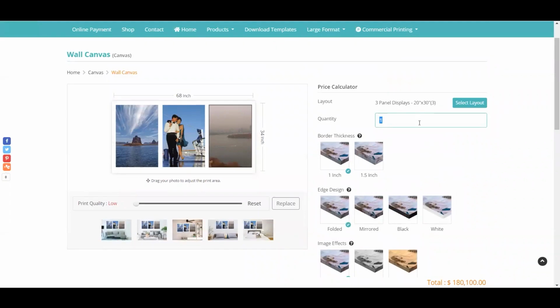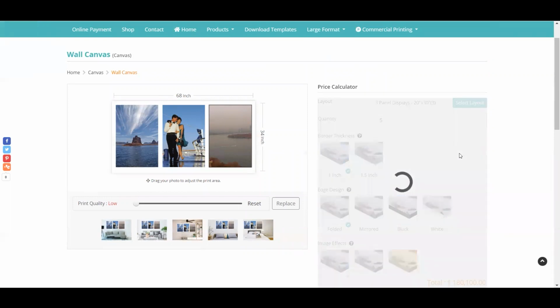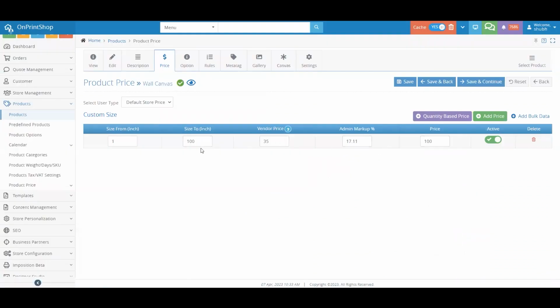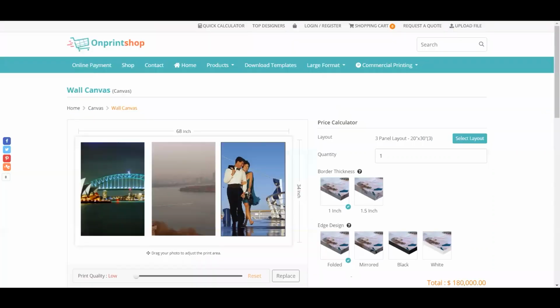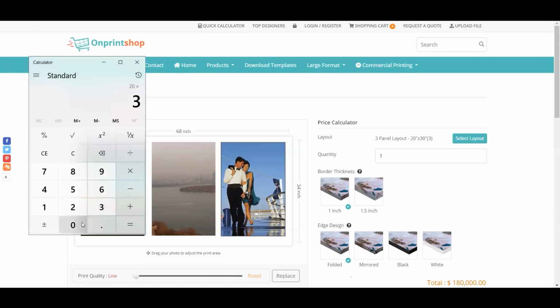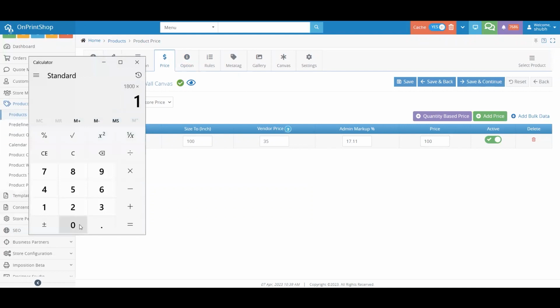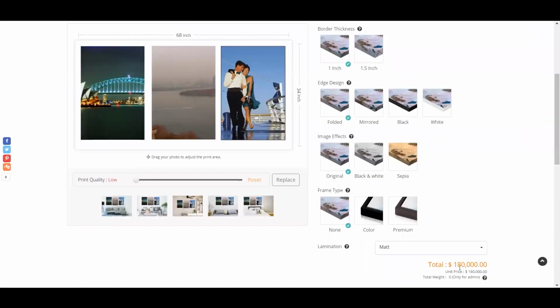Now, let's check the price calculation. So, if you put 5 here you will get the price calculated as per the price set in the back end. So in admin, we can see under the price tab, we put the size range in inches with the unit price in front of it. On the front end, here we can see the price of one wall canvas is coming as per this calculation. We have 20 by 30, 1 panel dimension which gives us value 600, which we will multiply with 3, it will give total area of 3 panels which is 1800. And then it will multiply with the base price, which we have put in the size range. So, it will give us the final price as you can see over here.